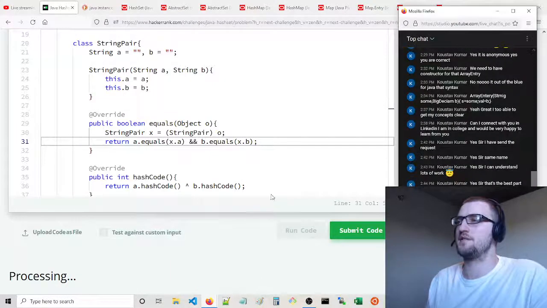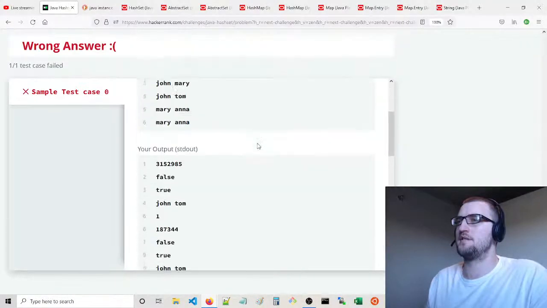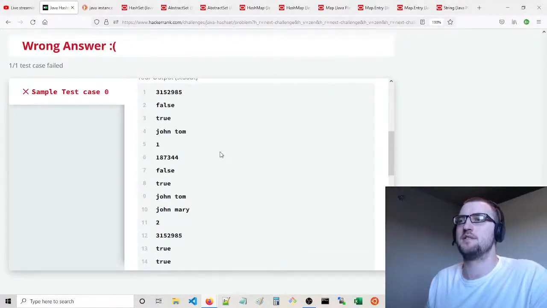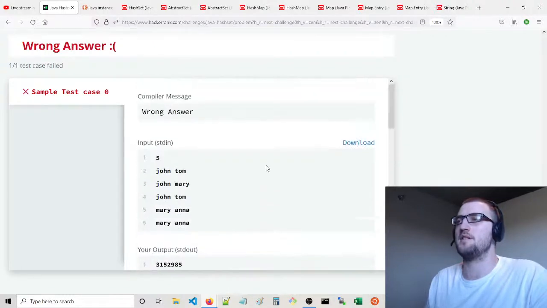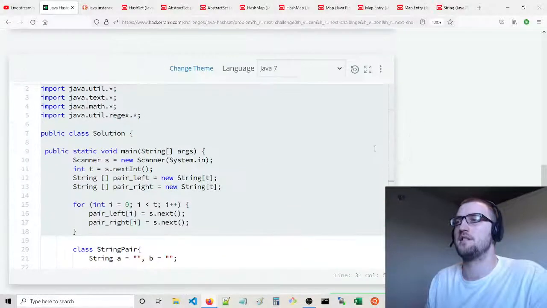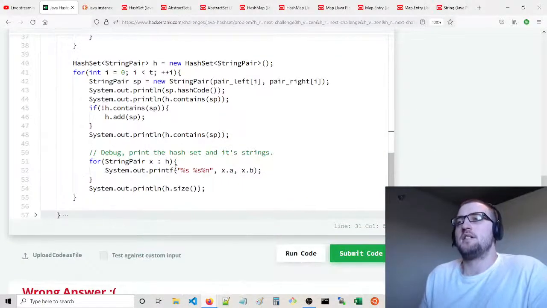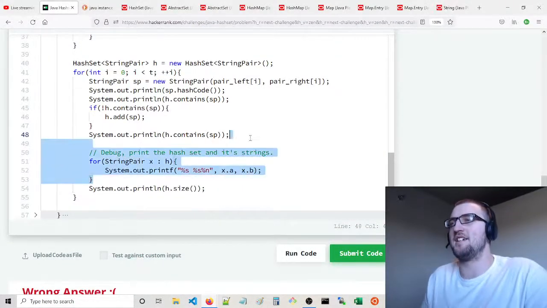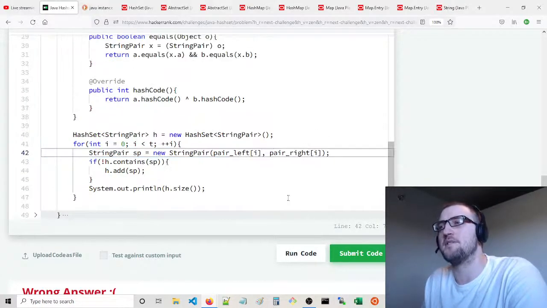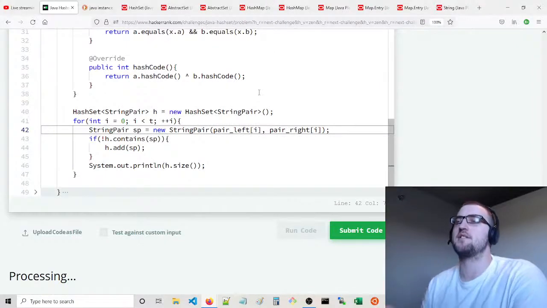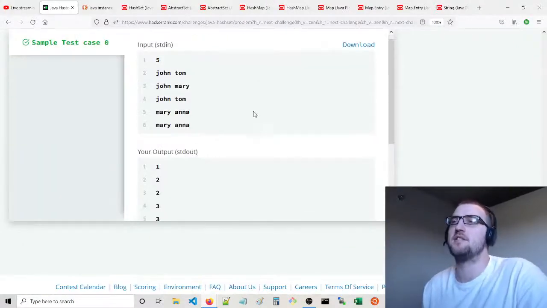Let's try this. Still the wrong answer. Oh, there we go. True, true. Hey, there it is. I figured it out. Okay. That is a very subtle thing, but something you'll get wrong if you don't handle that correctly. There we go. All right, got it.